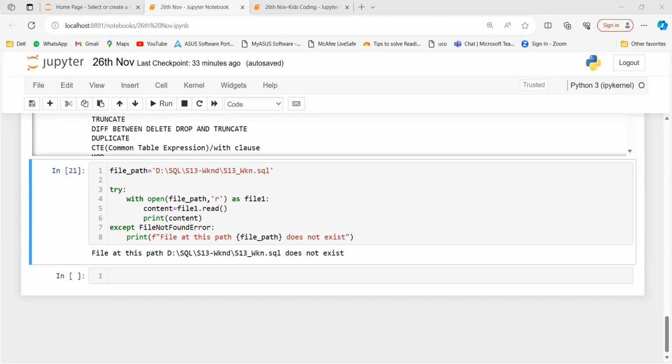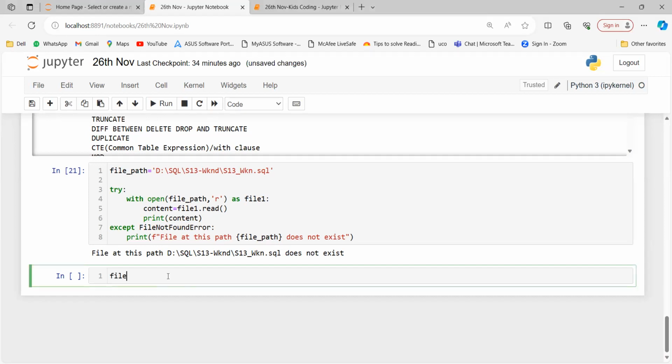One minute, let me add something. This is the first line. Now here, I will write file equals open. Nothing is much logical here, but you should know the flow.